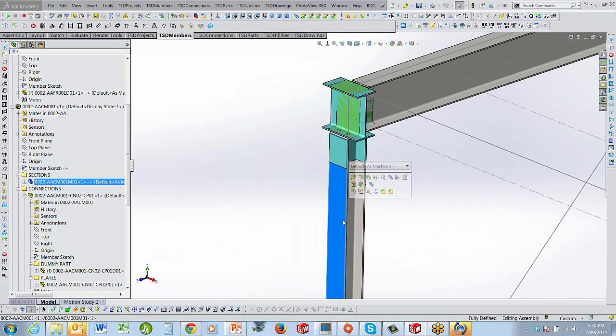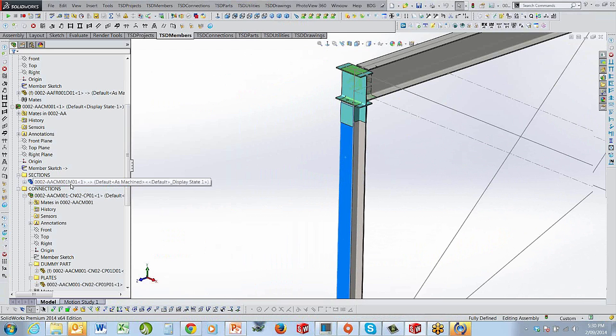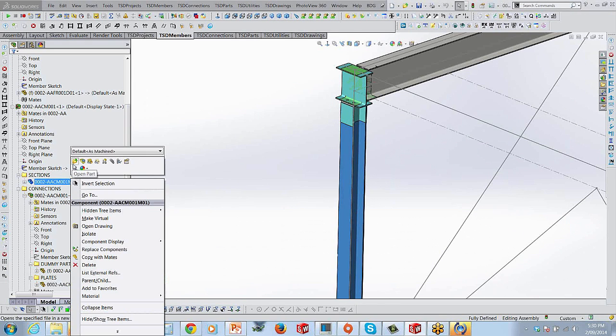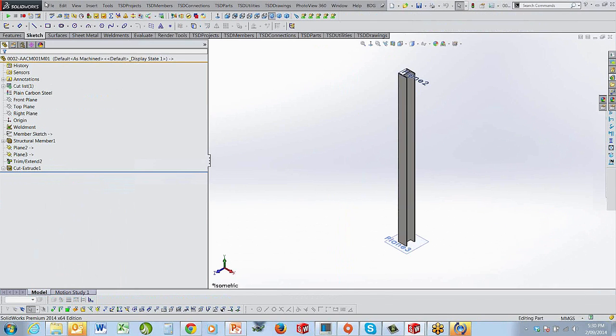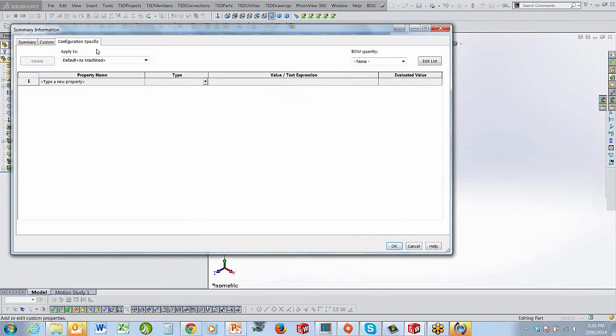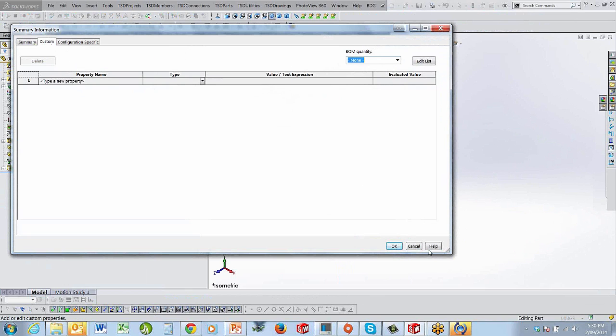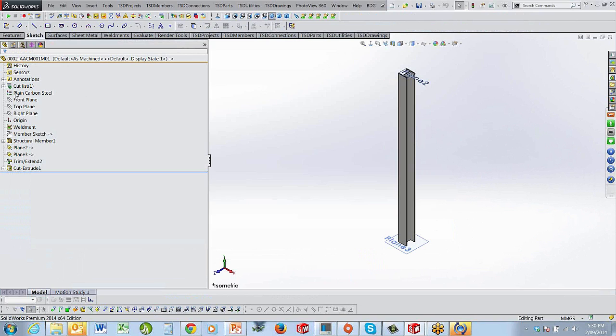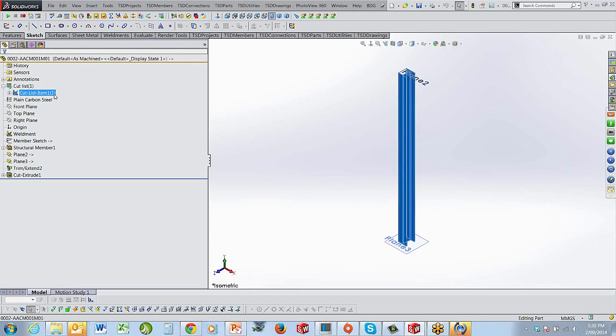All right, so here's a section. You'll notice the M. We open that up. We go to the custom properties of it. There's nothing. It is the first cut list item in the list. Make sure that that's the case.